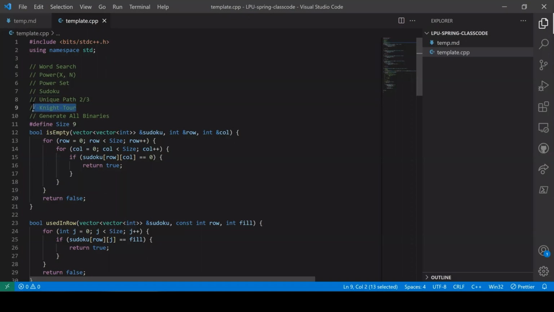Okay, हम लोग नाइट टूर डिस्कस कर सकते हैं. यूनिक पाथ 2 तो डीपी वाला प्रॉब्लम है. ठीक है, लेट्स नॉट डिस्कस दैट. लेट्स डिस्कस द नाइट टूर. विल जस्ट डिस्कस नाइट टूर एंड विल कॉल इट अ डे.